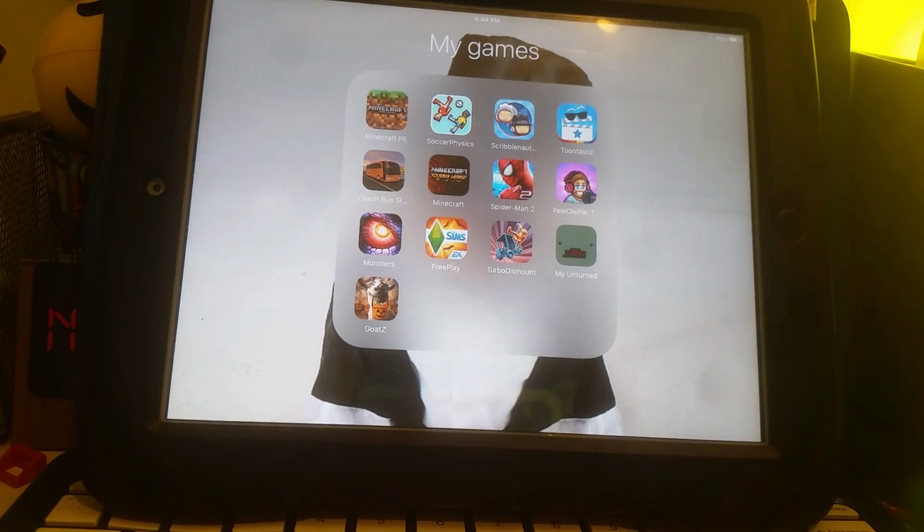We're going to be playing Minecraft Pocket Edition.